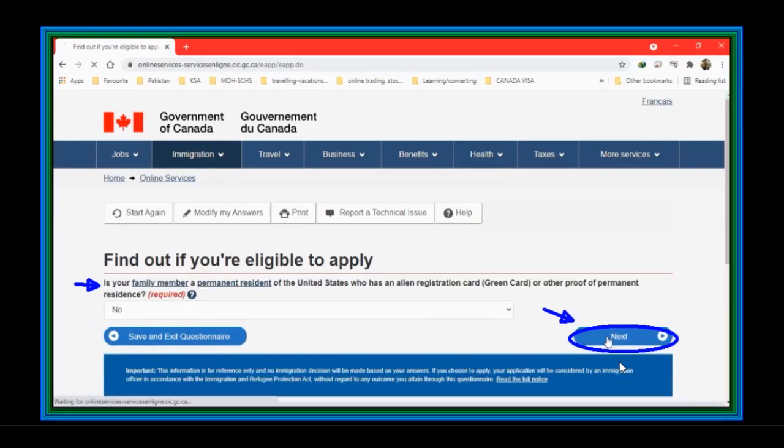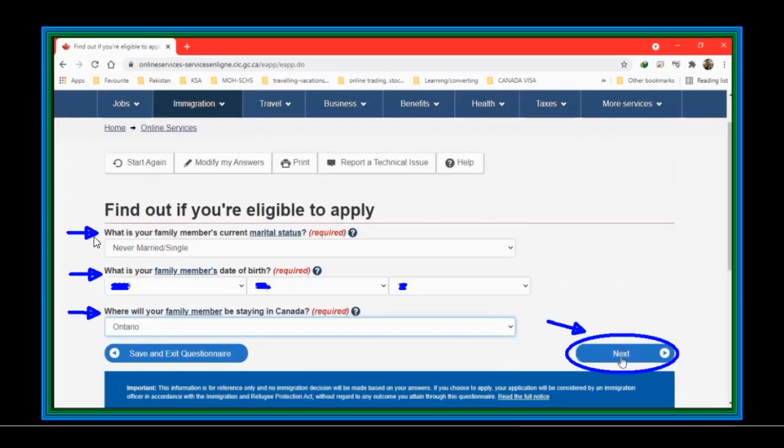Then click next. Is your family member a permanent resident of the United States who has an alien registration card, green card, or other proof of permanent residence? Yes or no? My option is no. Then click next. What is your family member's current marital status? Because I am applying for my children, my option is never married, single. What is your family member's date of birth? So in year, month, and day format you will write the date of birth.